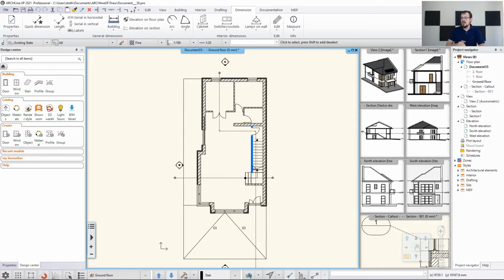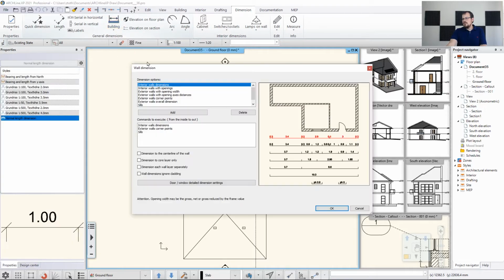So how do we do that? We go to Dimension, Building, and All Walls, which is the tool which dimensions everything for you. You just have to select the whole drawing, hit Enter, and then the dimensions would appear. But for that, you have to first select what you want to dimension. Up here we have the things which could be measured up. And down here we have the list of things which would be dimensioned.